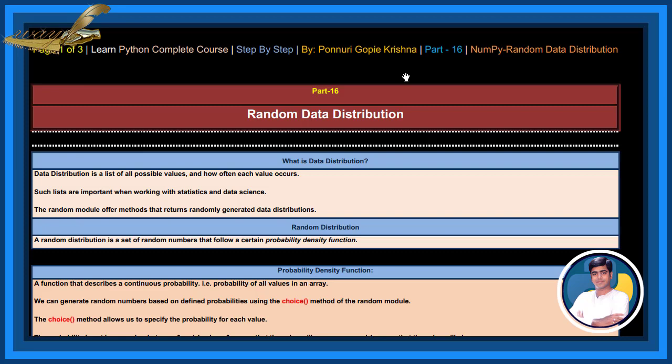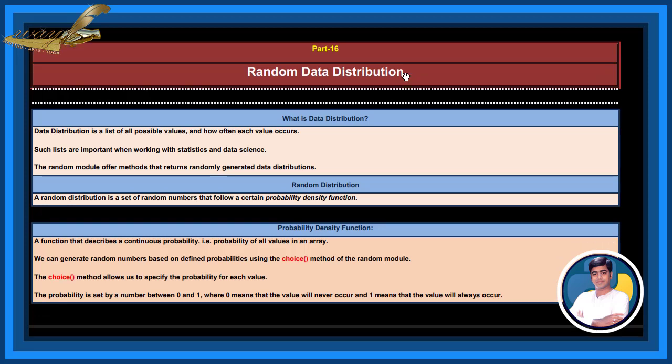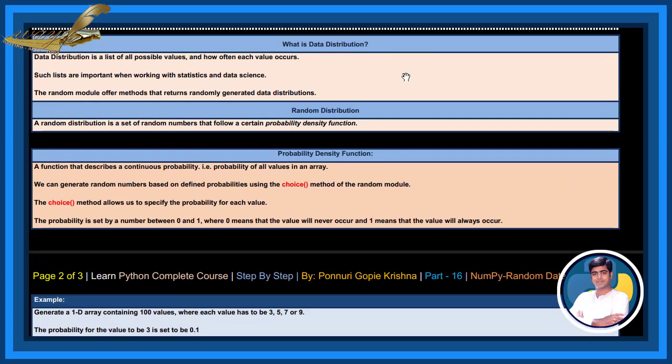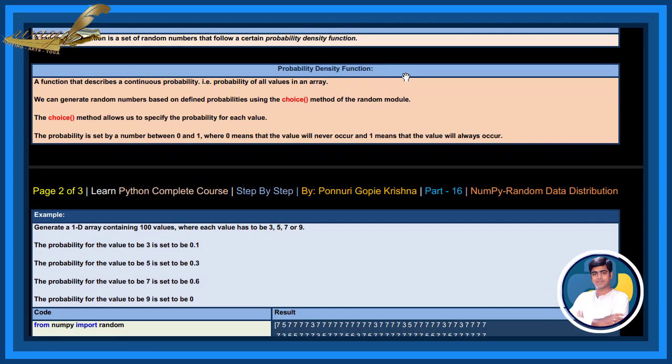Random distribution. A random distribution is a set of random numbers that follow a certain probability density function. Probability density function: a function that describes a continuous probability. This is the probability of all values in an array. We can generate random numbers based on defined probabilities using the choice method of the random module. The choice method allows us to specify the probability of each value.